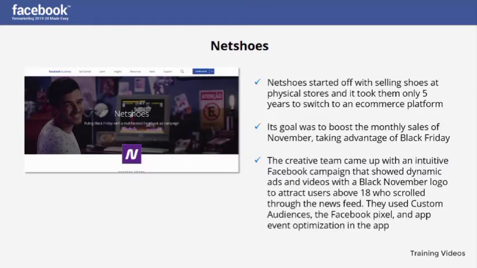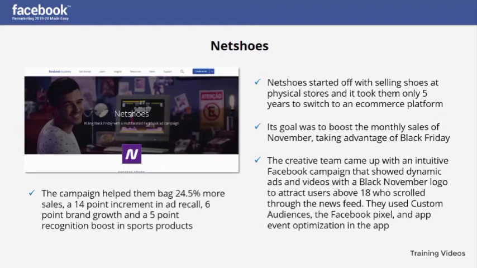They used custom audiences, the Facebook Pixel, and app event optimization in the app. The campaign helped them bag 24.5% more sales, a 14-point increment in ad recall, 6-point brand growth, and a 5-point recognition boost in sports products.